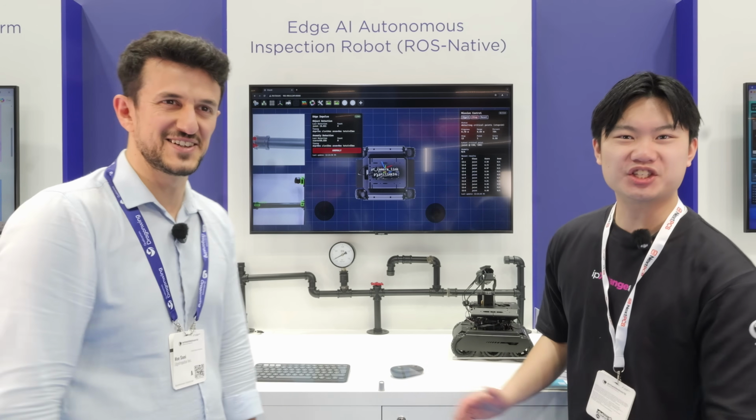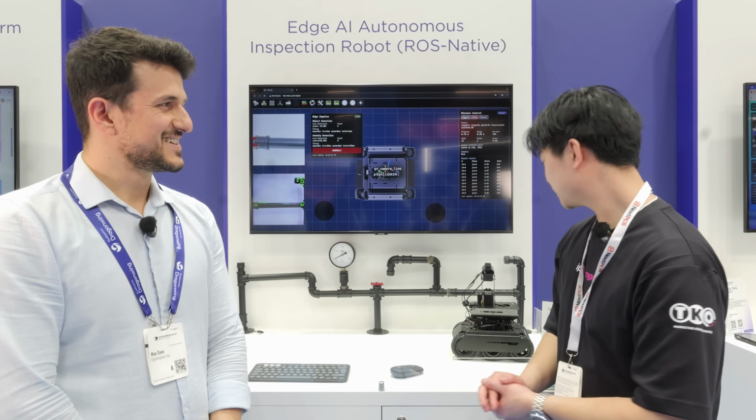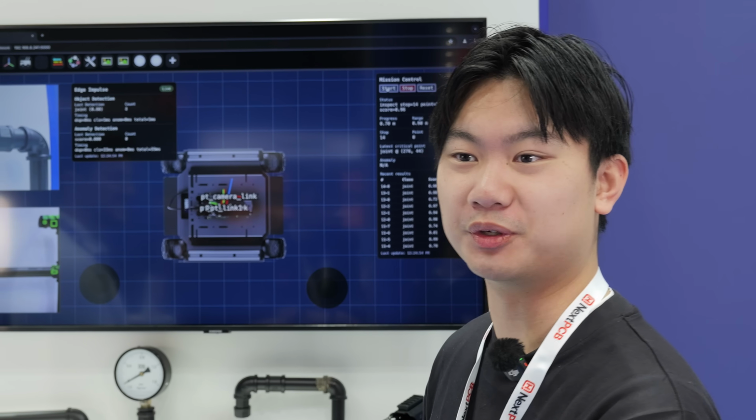Thank you very much. This is Edge Impulse at Embedded World 2026, showcasing the ROS2 inspection robot.